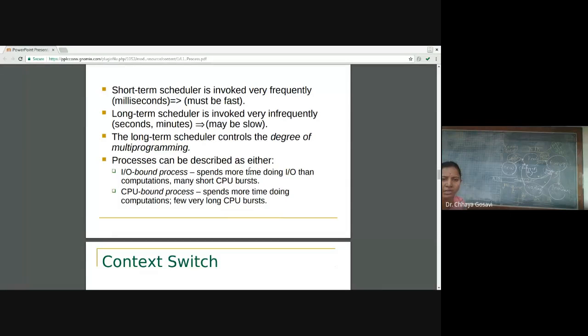So IO bound processes spend more time doing IO than computation, with short CPU bursts. You might have studied this in microprocessors. A process can be IO bound. A process with a very small CPU burst tends more towards input output. It performs more input output, and has very short CPU bursts.